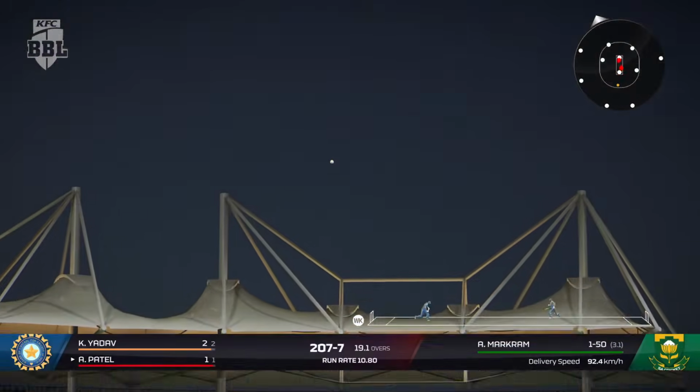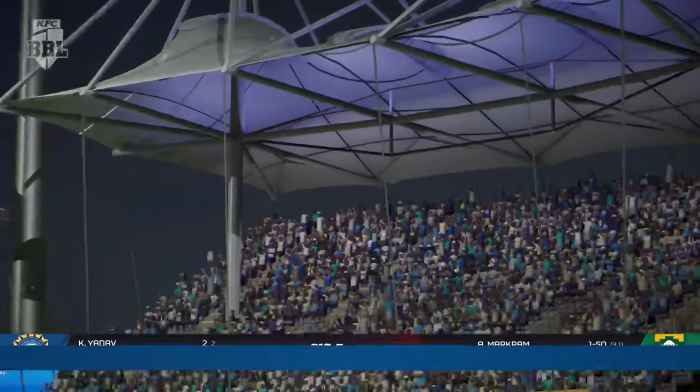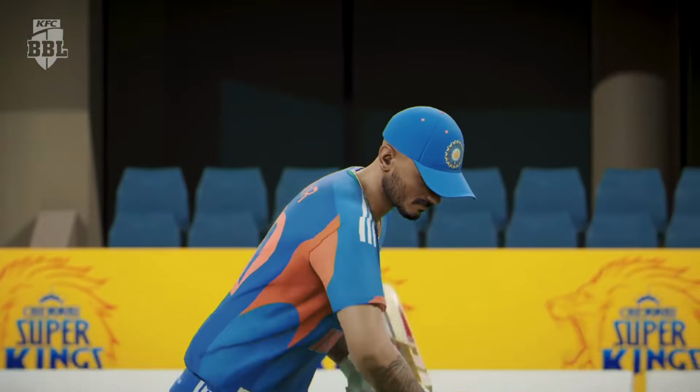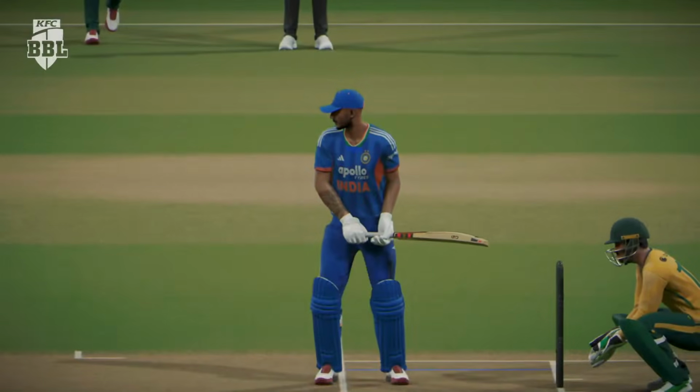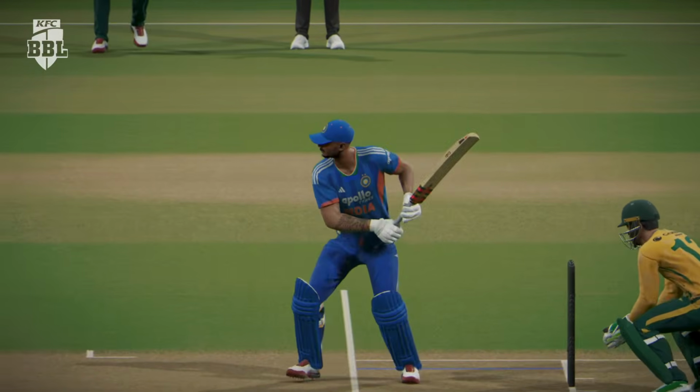Too straight. It's just been helped on its way through. Maximum. A fine shot there. Just missed the line. Not the worst delivery. That was dispatched with interest. Everyone just watched that in awe.